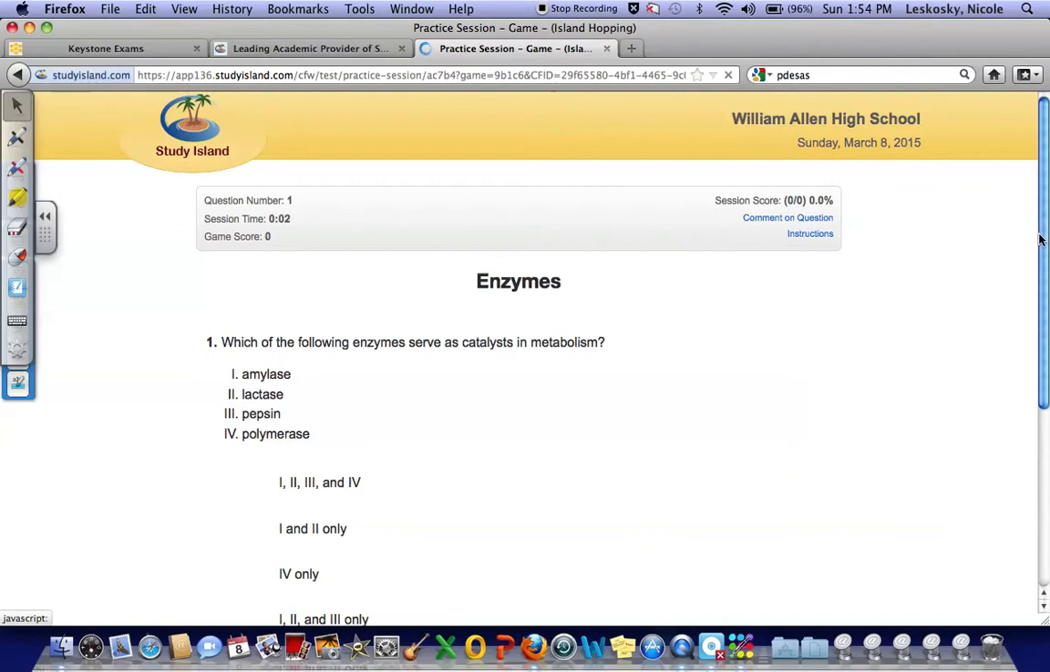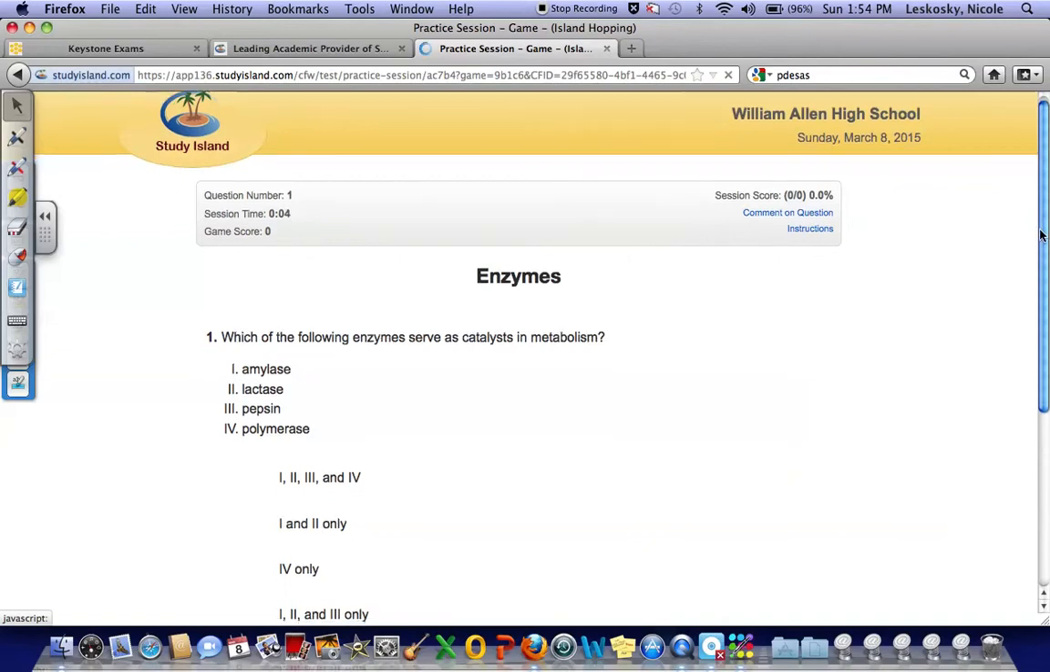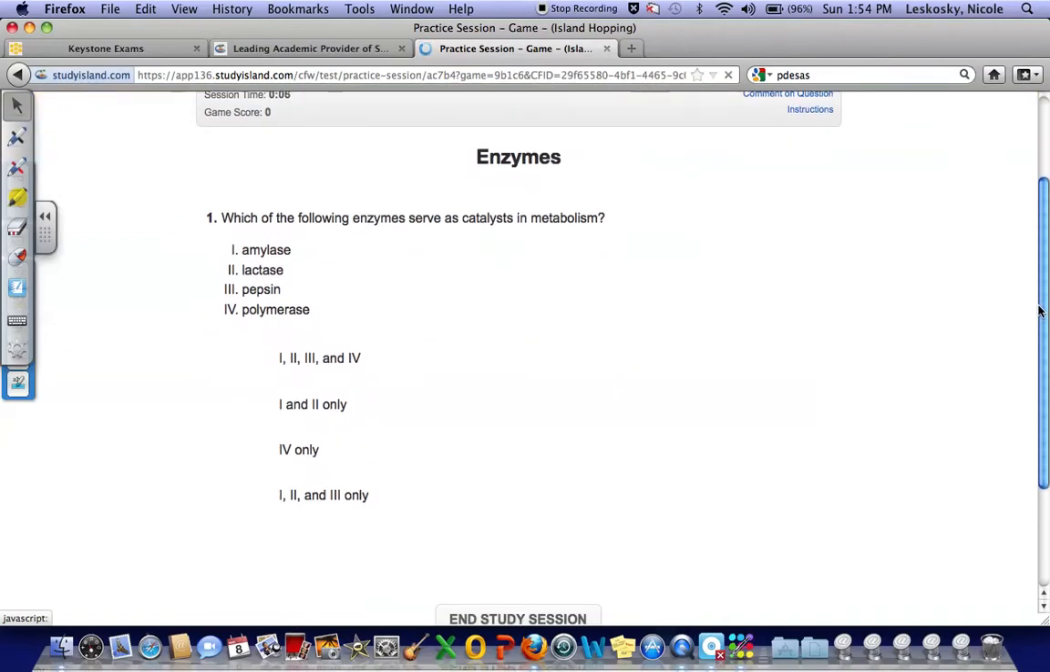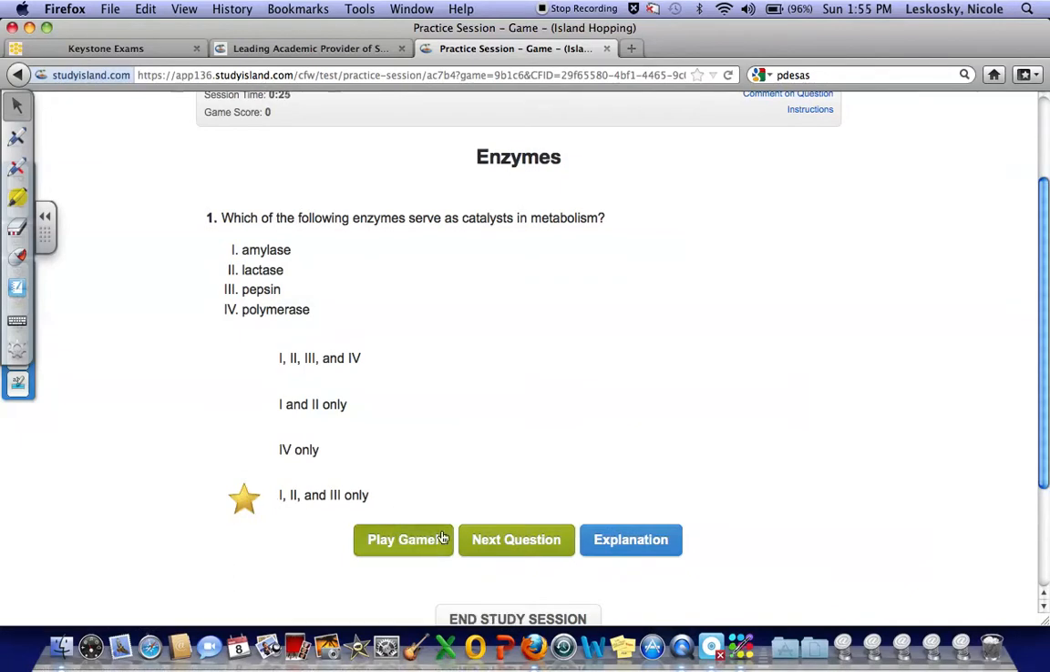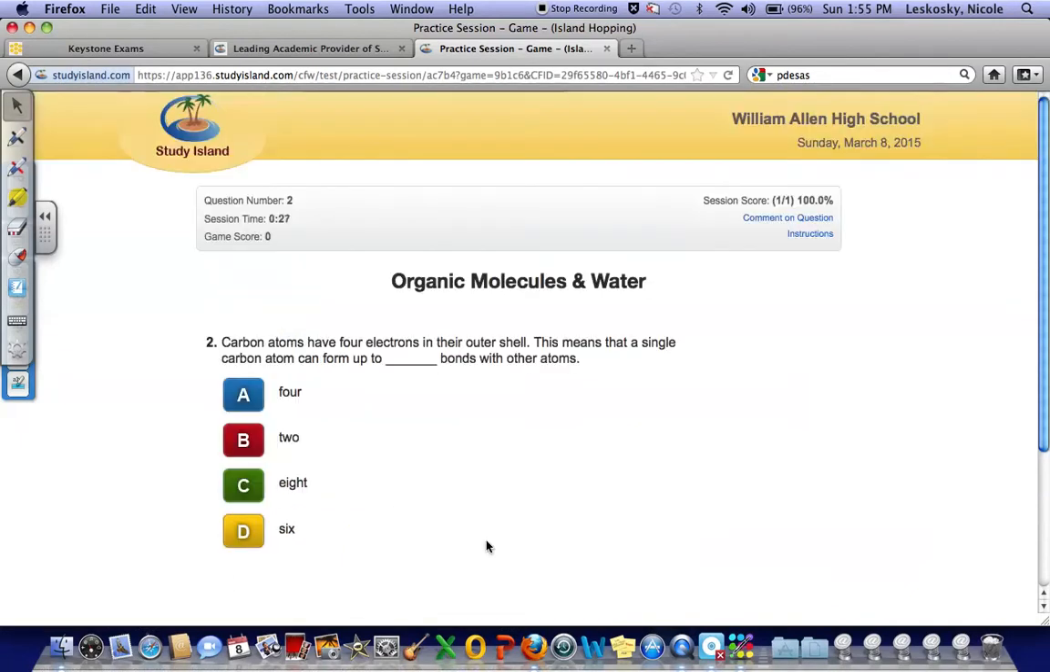So which of the following enzymes serves as a catalyst in metabolism? Well, okay, we could remember that enzymes end in ASE. Metabolism, amylase is found in our saliva. Lactase digests milk. Pepsin, polymerase, remember poly means many, and this is a building enzyme. So I'm going to go with 1, 2, and 3 only. And hey, I got the question right. So I can go next question.